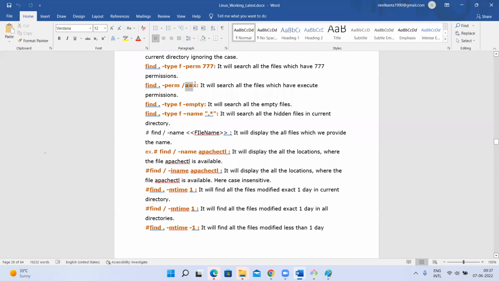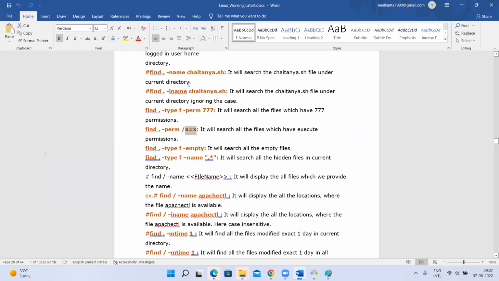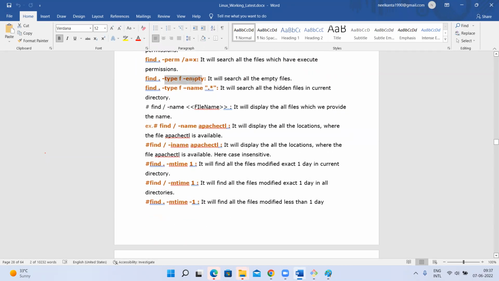Next, you all know this, right? The files which have execute permissions. Like this also, you can give a=x, which means all execute permissions are there. Something like this we can search, but generally we use -name, -iname, and permissions are also important. This is important.